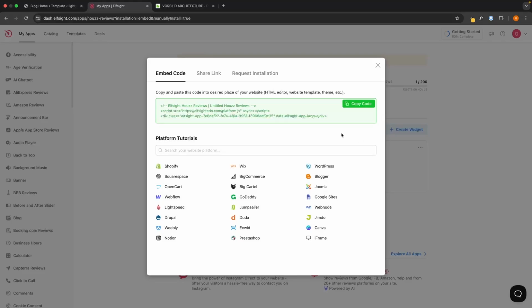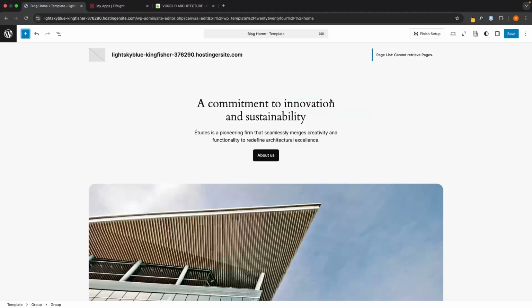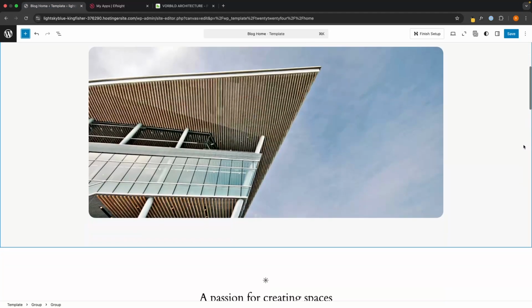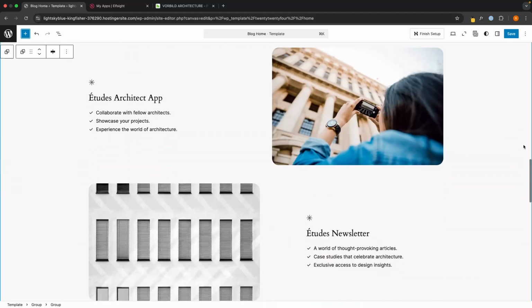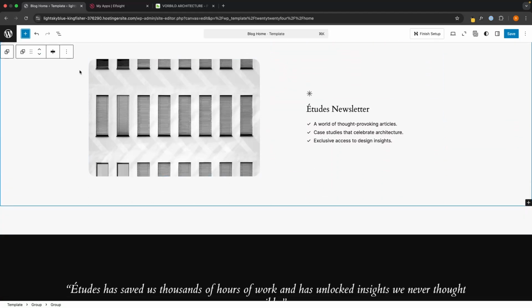Now, once your plan has been selected, Elfsight is then going to give us this piece of code. And this is how we are going to embed the Houzz reviews onto our WordPress website. And it's actually very easy to do. We just click on copy code. Then we can open up our WordPress editor right here. We just scroll down on the page to where we want to add this. I'll add mine right here.